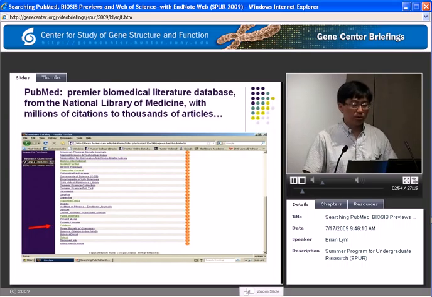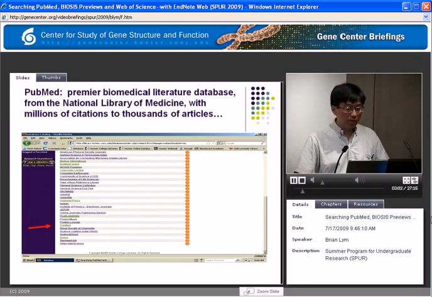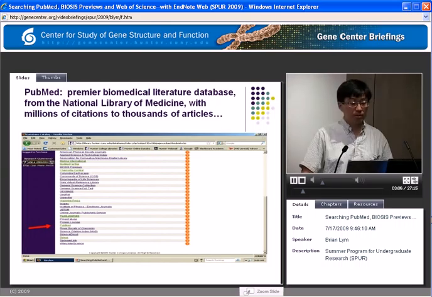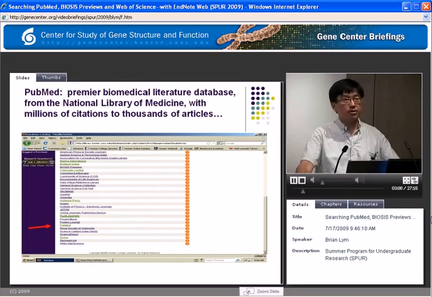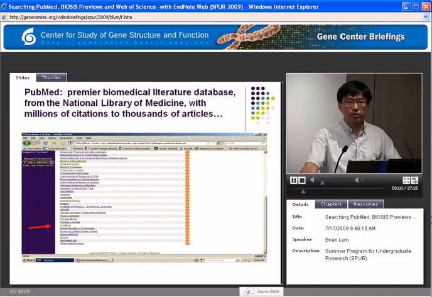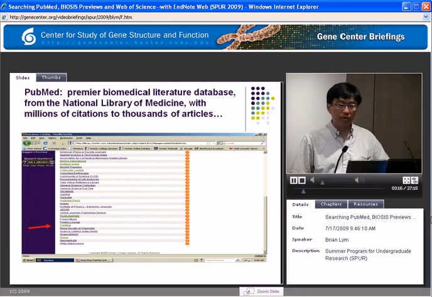So we'll be looking at PubMed. It's a premier biomedical literature database from the National Library of Medicine. It's a U.S. federally supported database with millions of citations to thousands of articles. And we think this is the premier resource for you to start searching your topic, if you're doing anything biomedical, bioscience related.